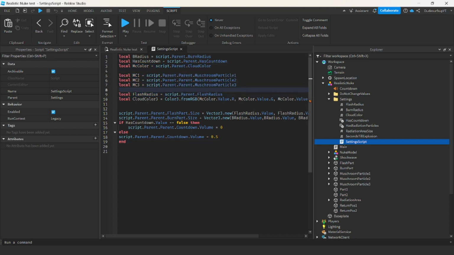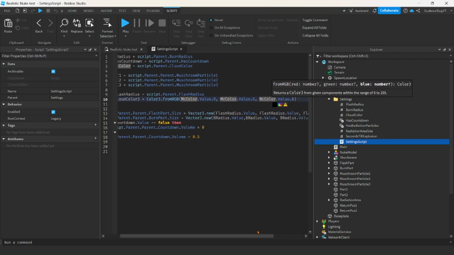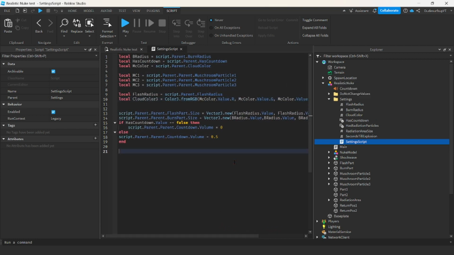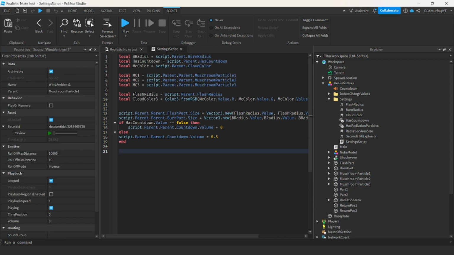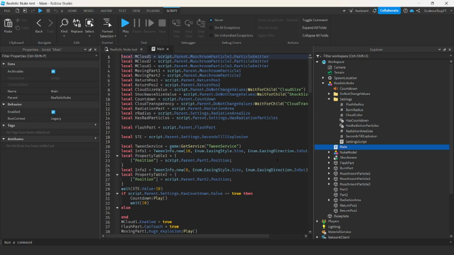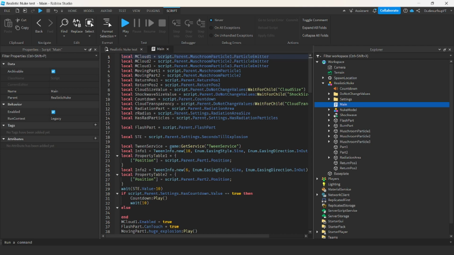And some of these are just actually stupid. Can someone tell me if I'm doing this wrong? Because I'd really like to know. Is this not how you make a color changing thing for a particle? I don't know. You can also just go into the mushroom particles and go to the particle emitters and change the color directly if you want to. Of course, it's optional. And don't touch the scripts though. You don't need to. Main script, don't touch it.